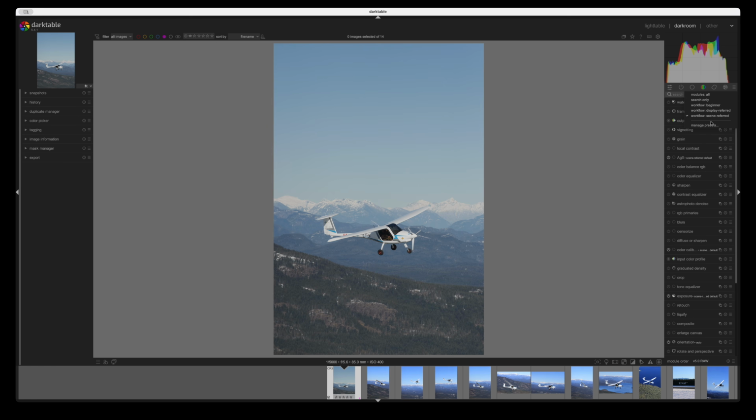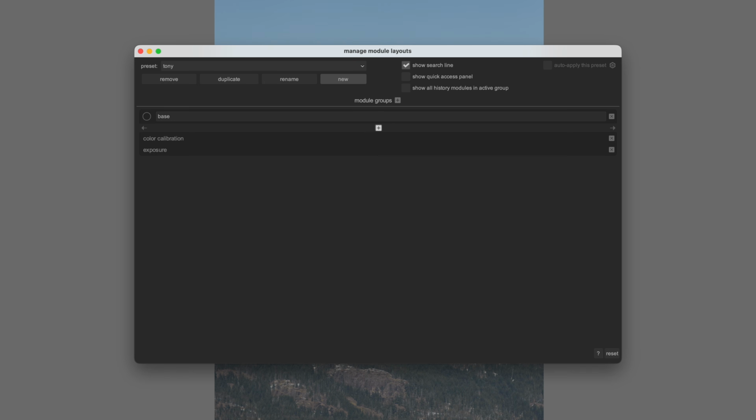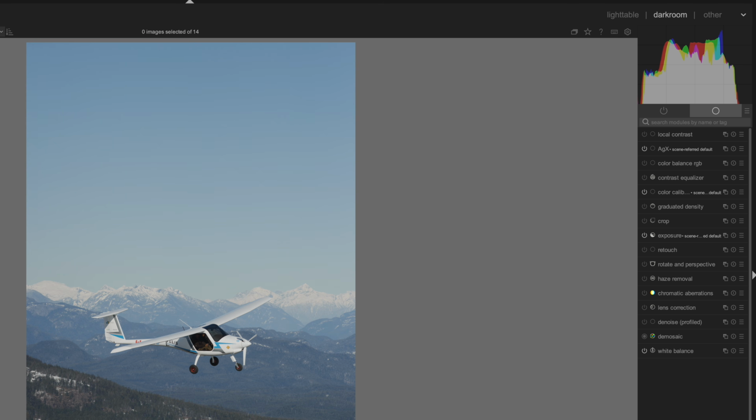Cull the module list before you even try to edit an image. Create a custom preset, name it, and add only what you need. My suggested module list is in the workflow guide. I'll quickly select them here, close the window, and look at that, a manageable right panel.